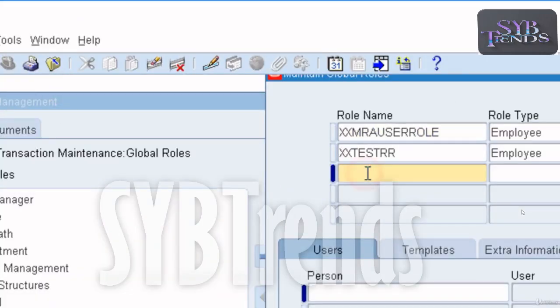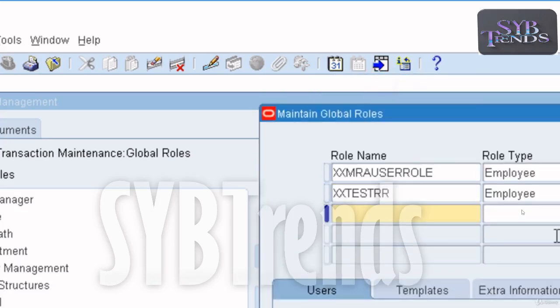Now I would like to open here, I would like to create a new global role. So here, XX multiple user. I want to use multiple user. Anything you can use here, no problem. Now I would like to use the role type here, employee type, no problem.